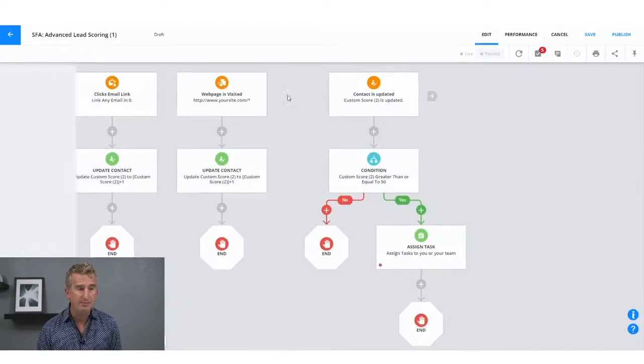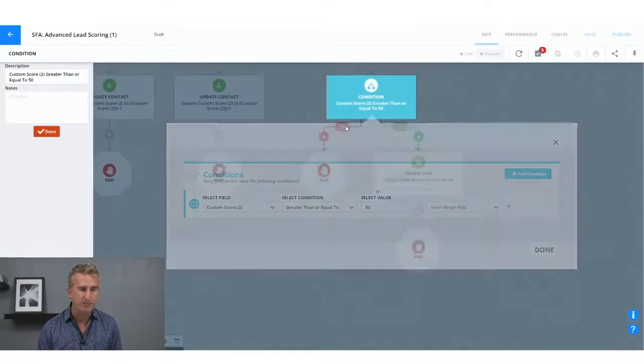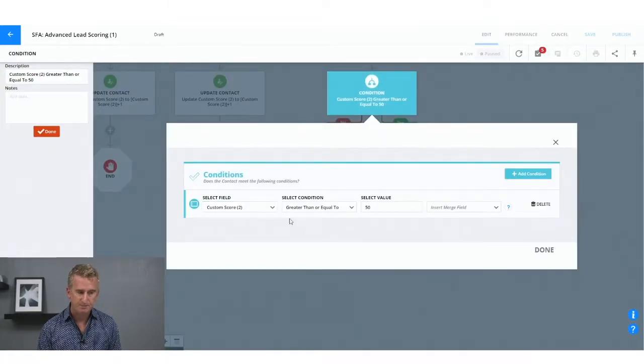So when the field is updated, then I've got a condition. And what does the system do? Well, it's going to check: is the custom score greater than or equal to 50? That's just a random number. I don't know yet what my custom scores are going to look like over time. This is a little bit of trial and error, right? You might find that the way you set up your rules, you get 1,000 contacts that hit 50, or 10,000 contacts that get scores of 50 right away.